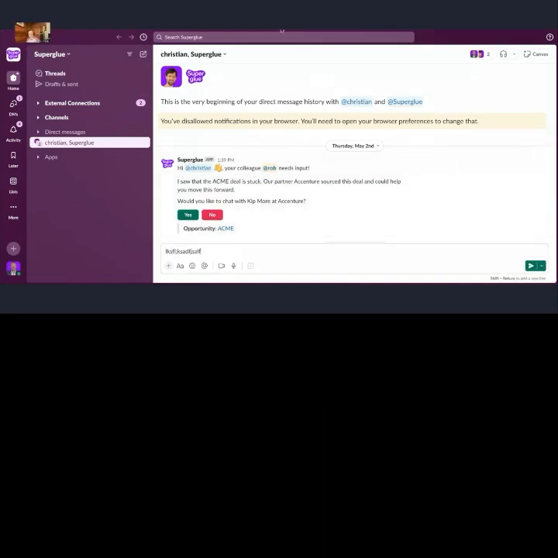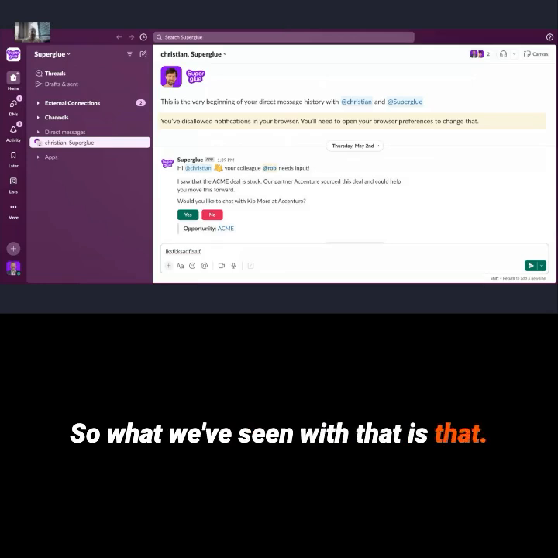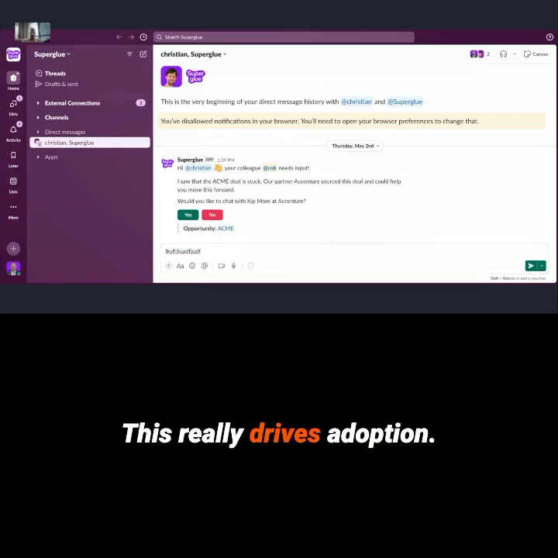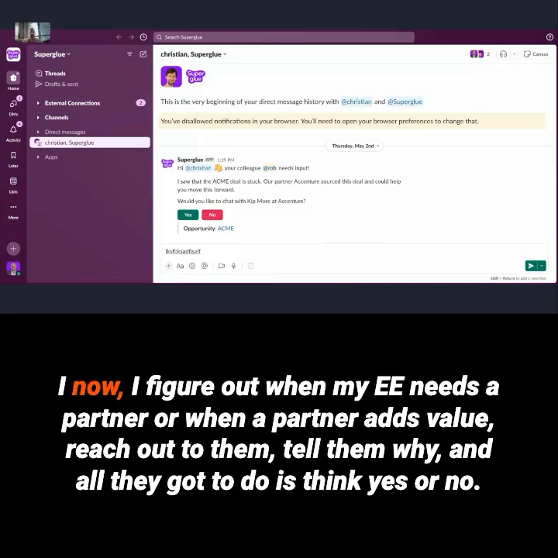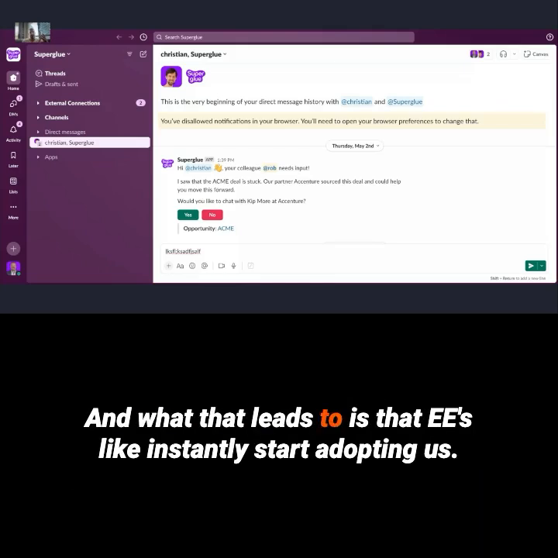So what we've seen with that is that this really drives adoption. So this is the internal enablement. Rather than doing trainings and telling people how to use widgets, I figure out when my AE needs a partner or when a partner adds value, reach out to them, tell them why, and all they got to do is click yes or no. And what that leads to is that AEs instantly start adopting this.